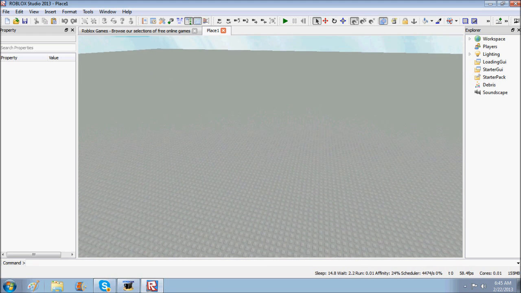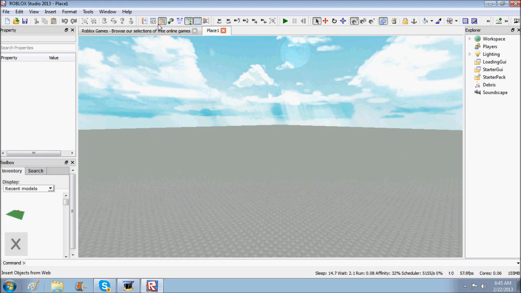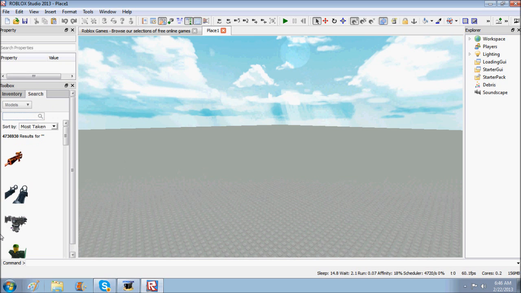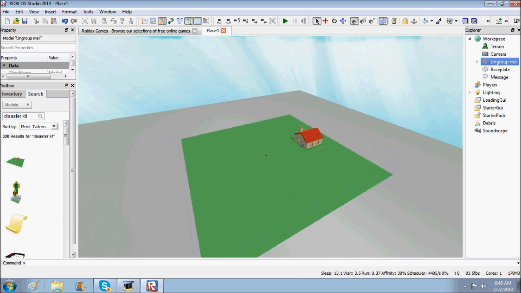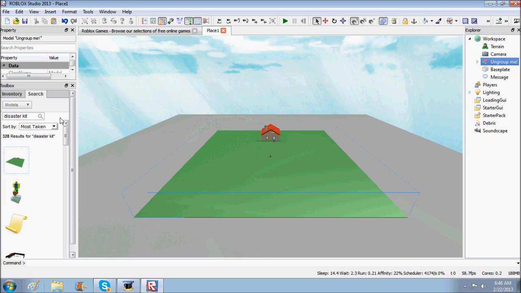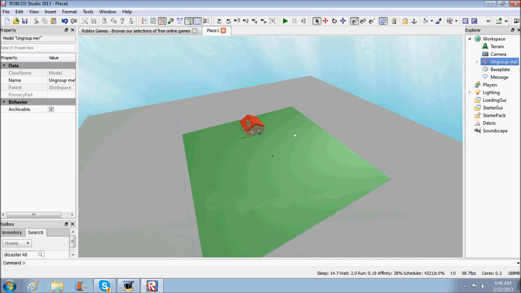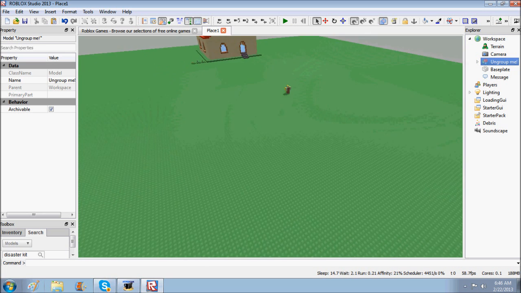Now, the first thing you want to do in this tutorial is click the toolbox right here. You can make this a little bit bigger. And you want to go to search, and type in disaster kit. And you want to take the first one. And this is what you should get. I'm kind of flying through this tutorial because I did an awesome tutorial earlier. And unfortunately, I kind of messed up.